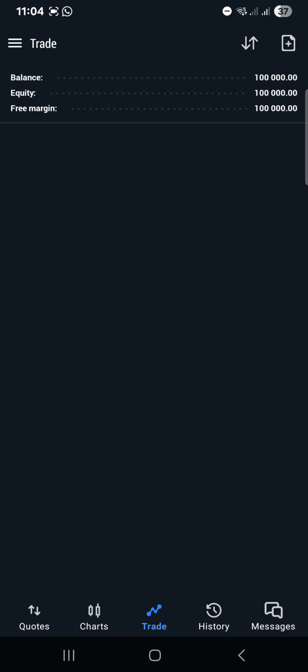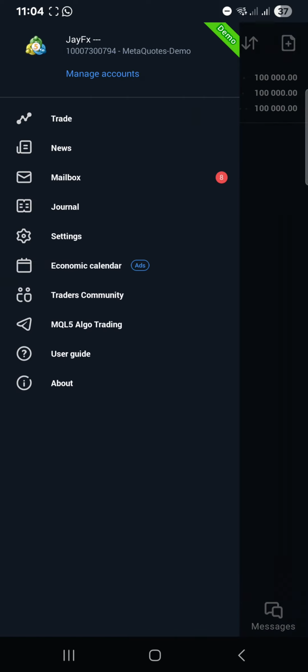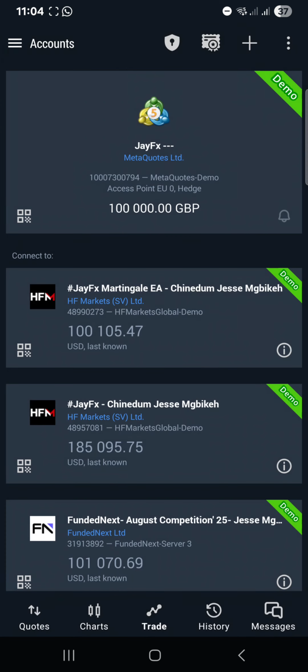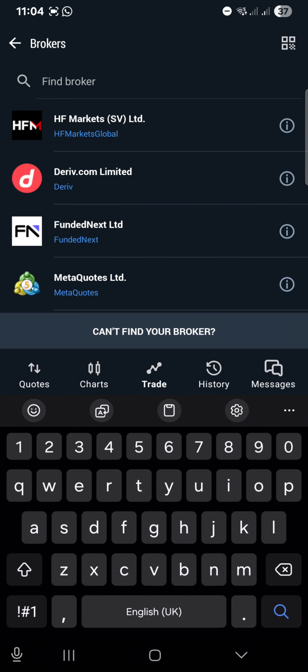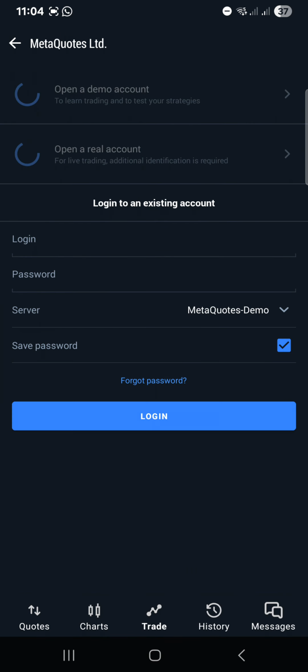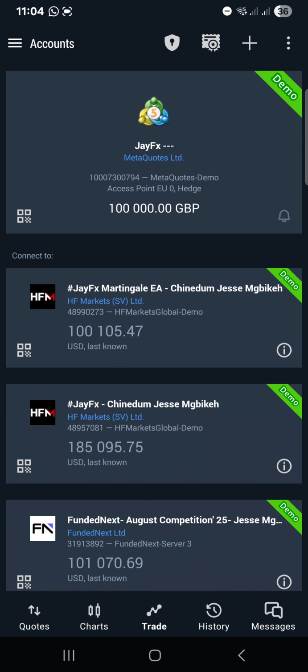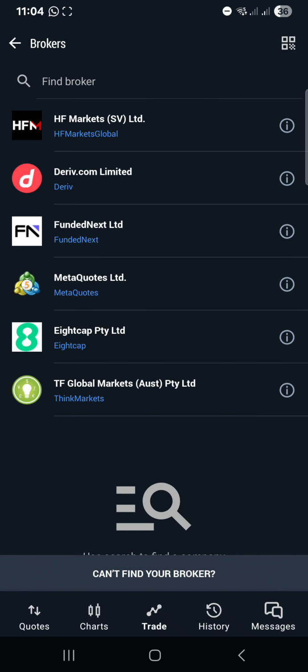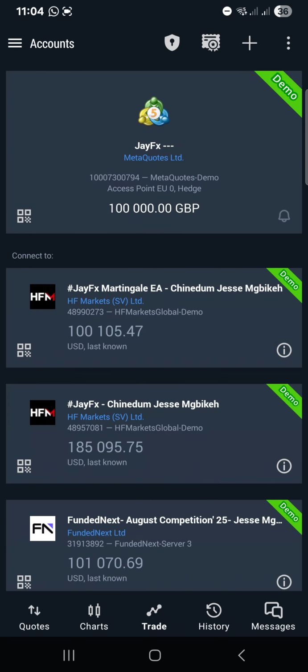Now once you have done this, if you are opening MetaTrader 5 for the first time, you are going to see two options: to either open an account, or open a demo account, or log into an existing account. But that is if you are opening MT5 for the first time. Since I already have some accounts logged in, that option did not come out for me.